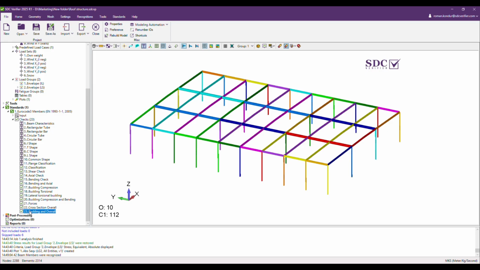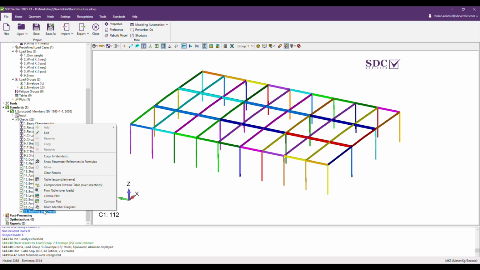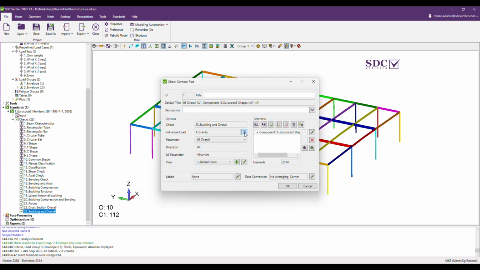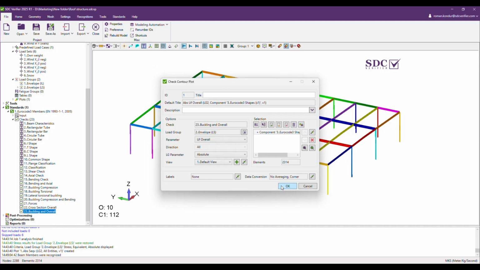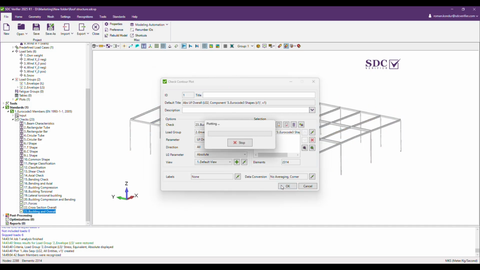So let's run the calculation. For this we need to generate the picture or generate the table. So let's generate contour plot, select the proper load. In this case it will be in load group envelope, which contains all load combinations. Press OK and press OK. So the calculation already started. SDC will read the results from the output set, and we can run the beam member check.